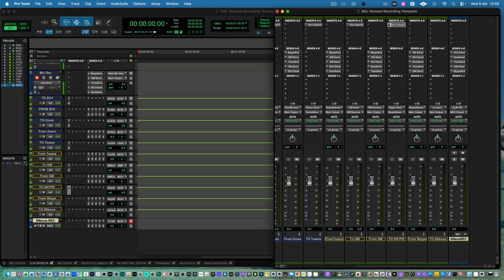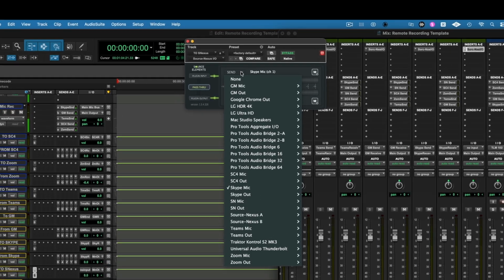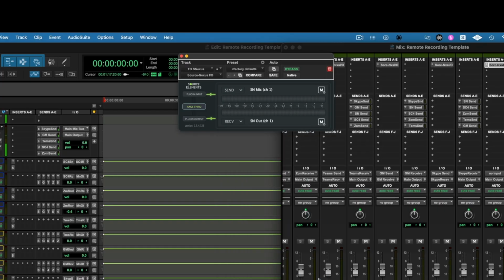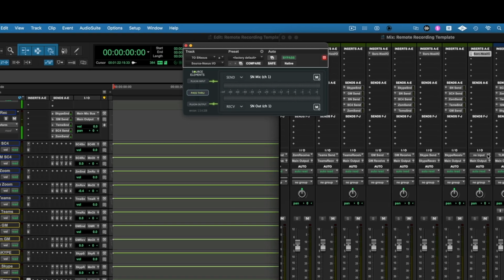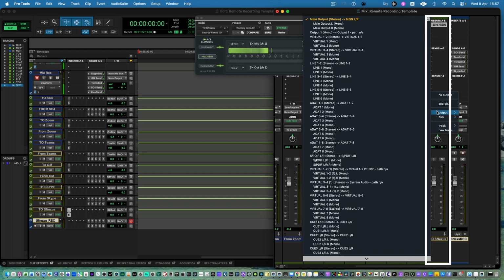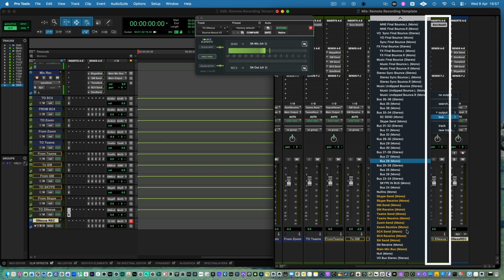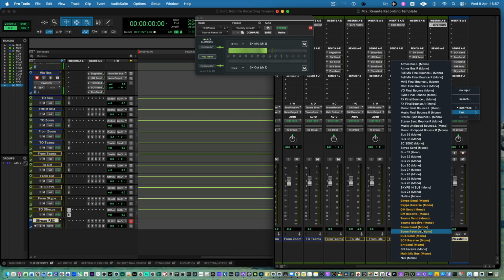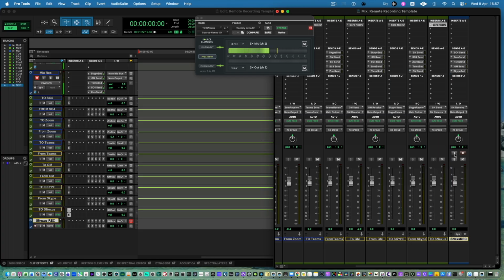So lastly, we are going to just copy one more. There we go. Set these for Source Nexus mic, Source Nexus out. Then we are going to set the input of that, Source Nexus send, and then the output of the channel is going to go to Source Nexus receive. And we're going to set the record track to Source Nexus receive. There we go. And then if we want to hear what's coming back from Source Nexus, we need to put it on input monitor there or have it on record ready.